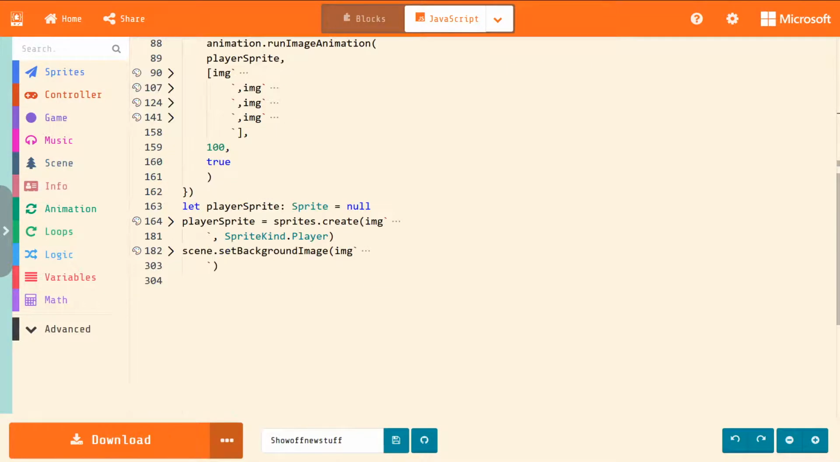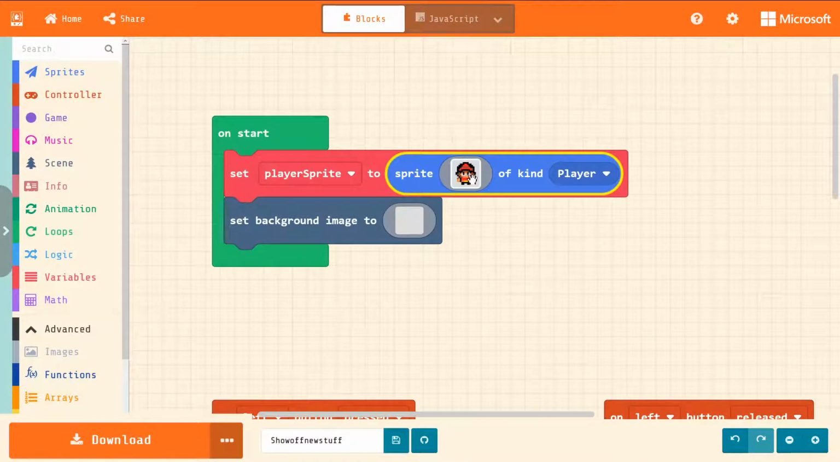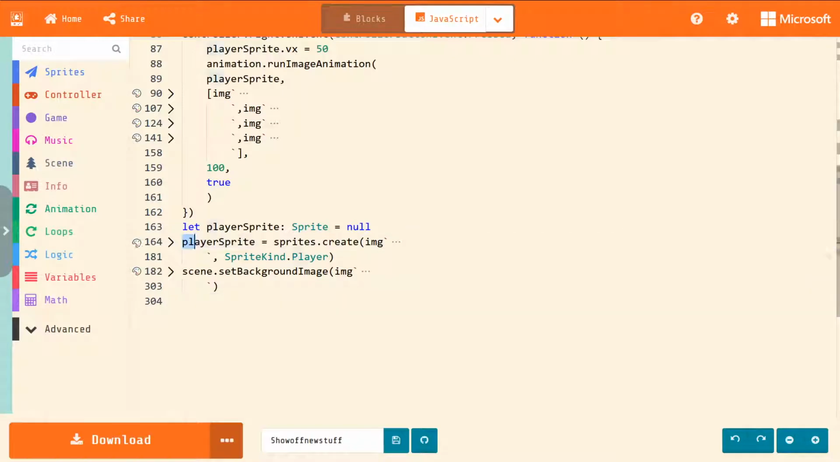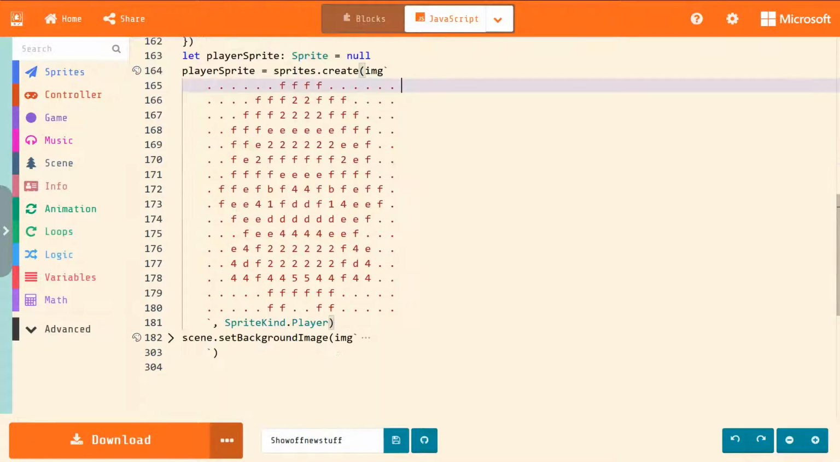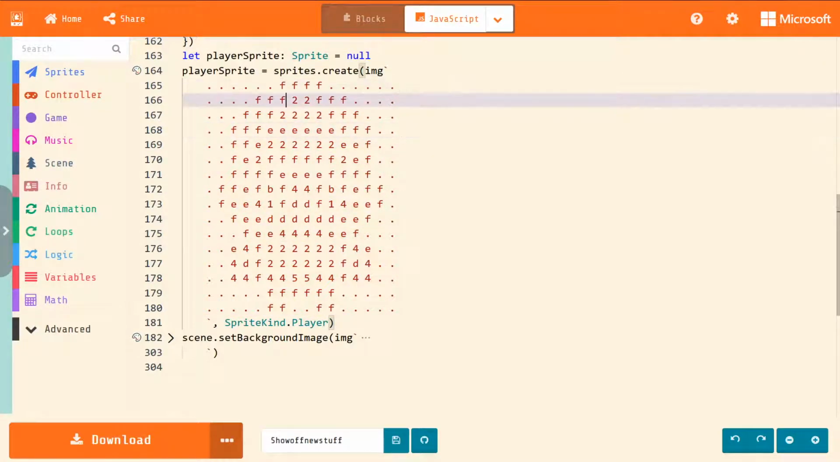What am I looking for? I'm looking for... Alright, right, so down here at the bottom, this is the equivalent of where we create the player sprite. So this one at the top, sprite, sprite facing forward of kind player. Well, in the JavaScript, it's player sprite equals sprites.create and then image and then... And what's actually happening here is if we click this little expander icon, we can see our image is actually just a bunch of text. It's a bunch of full stops and Fs and 2s and Es and 4s and Bs and so on. And that's all the image is.